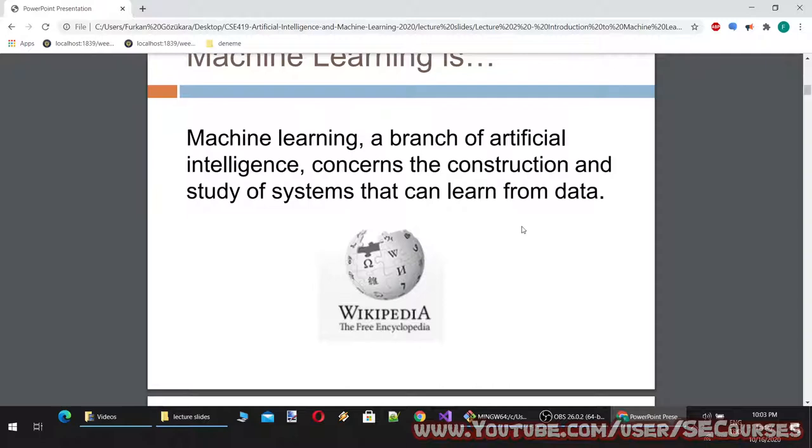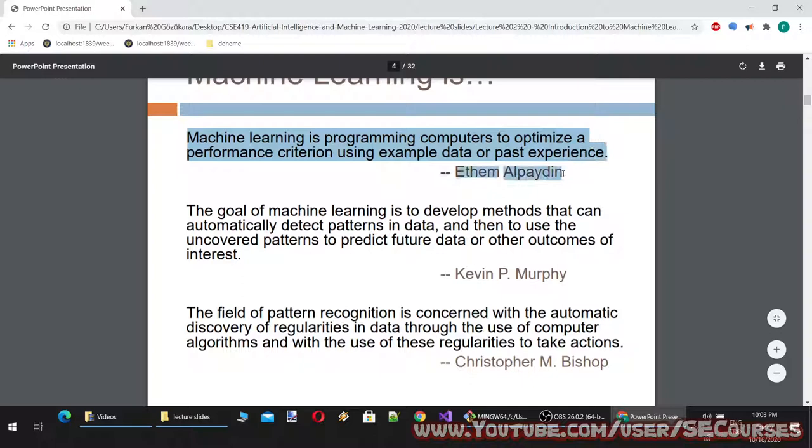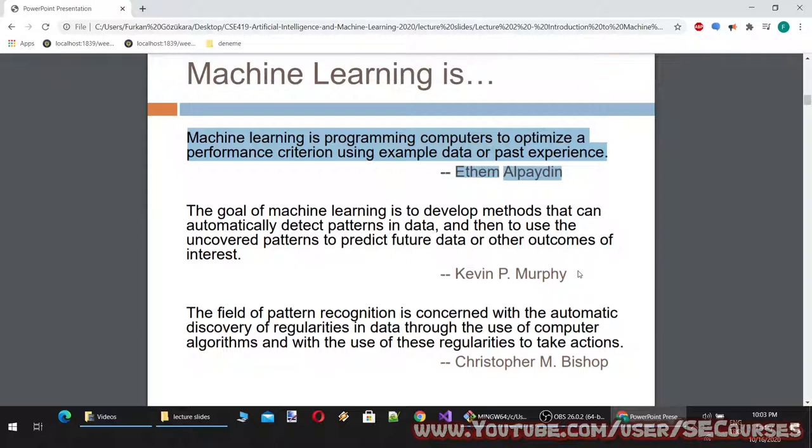Machine learning is programming computers to optimize a performance criterion using example data or past experience. E. Alpaydin. So it is learning from data or past experience.